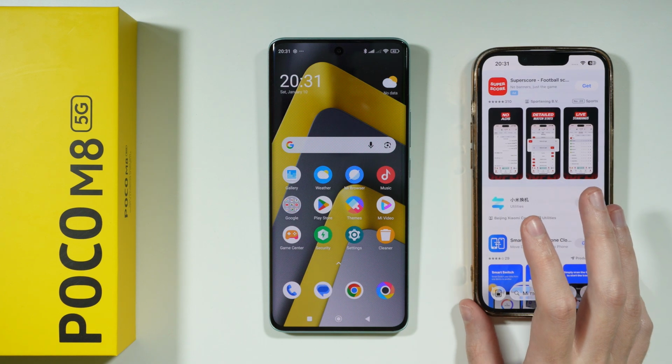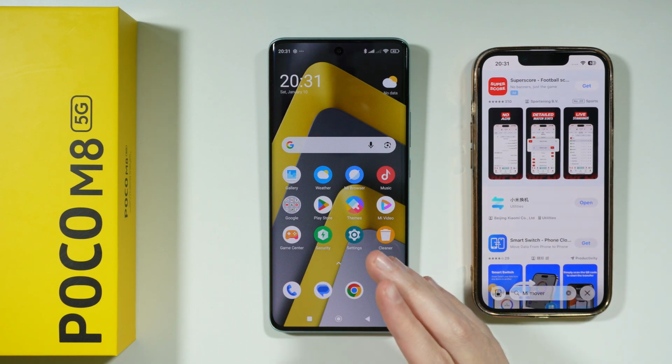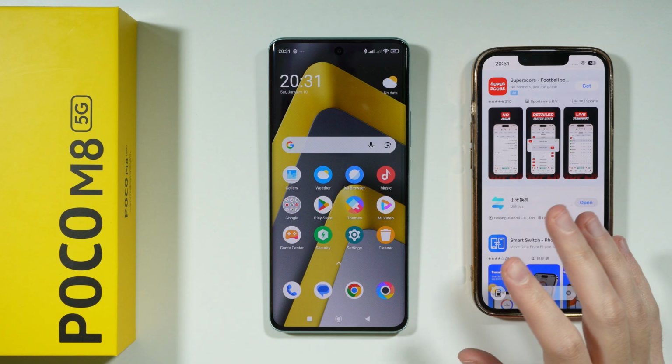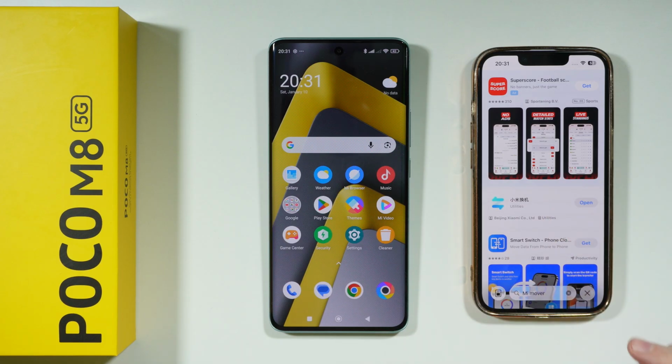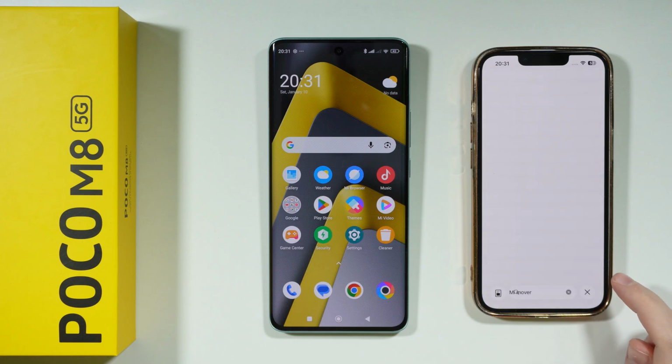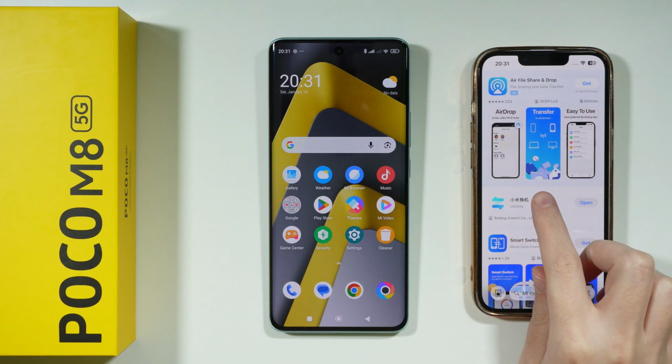If you want to transfer data from iPhone to POCO M8 5G, here's what you need to do. So first of all, on our iPhone, we need to go to the App Store and we need to search for MI Mover. And we need to install this app over here.